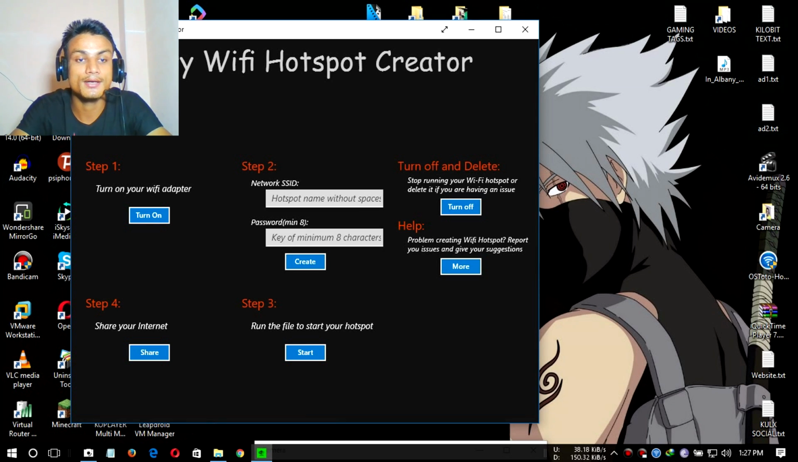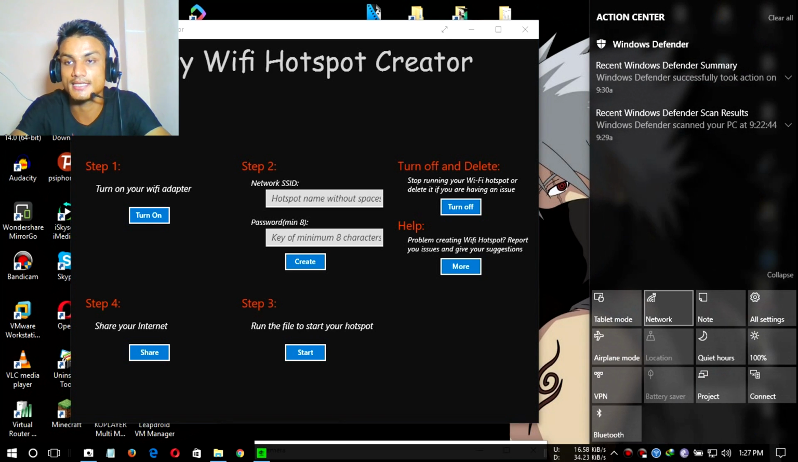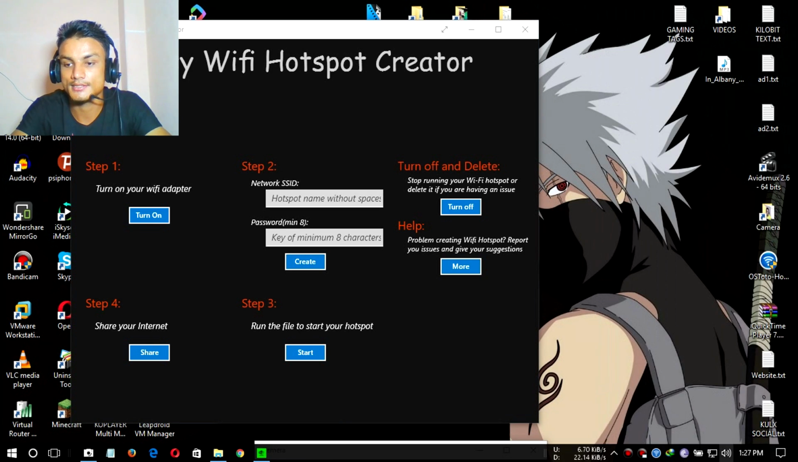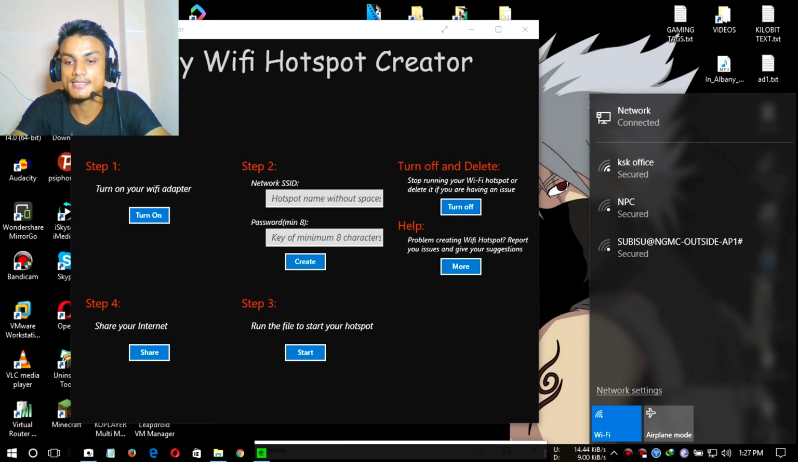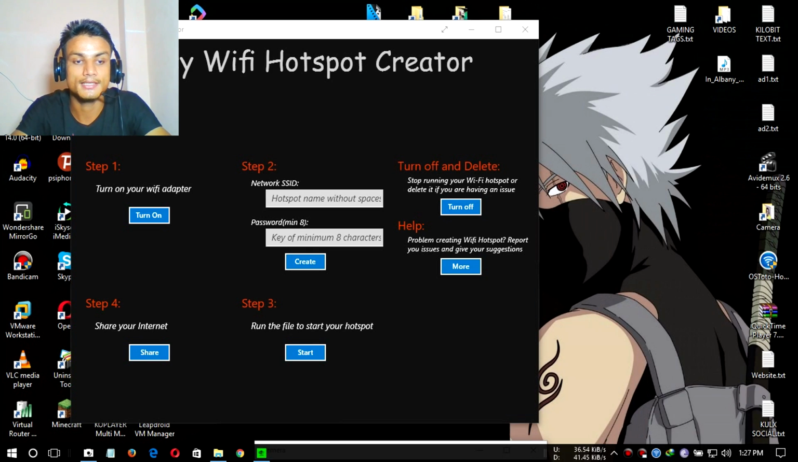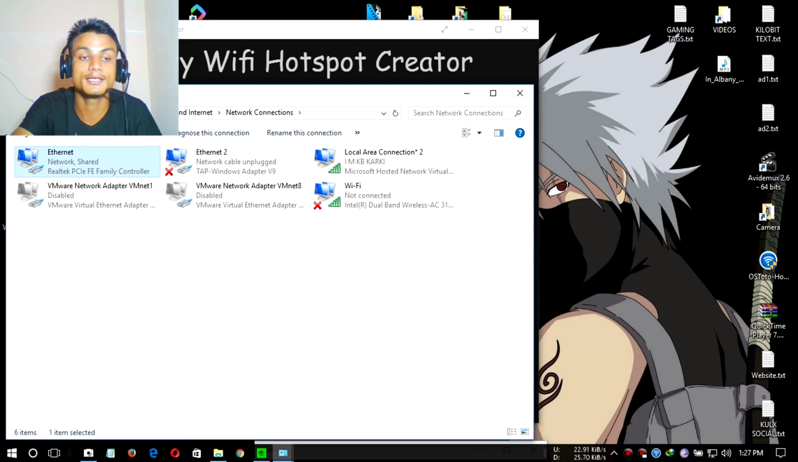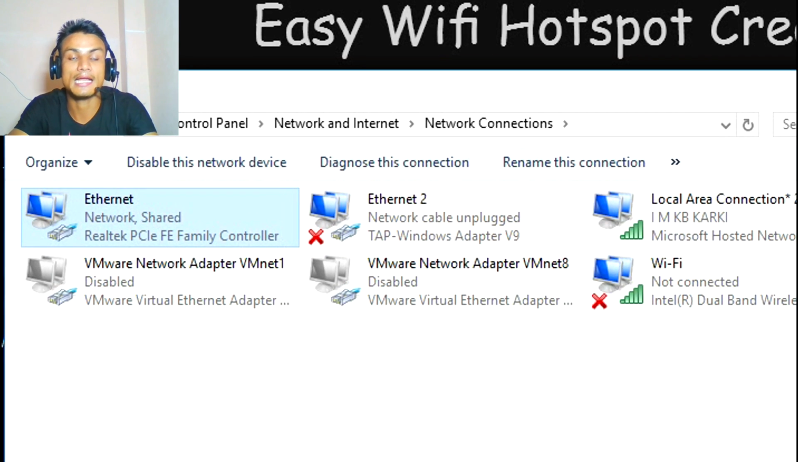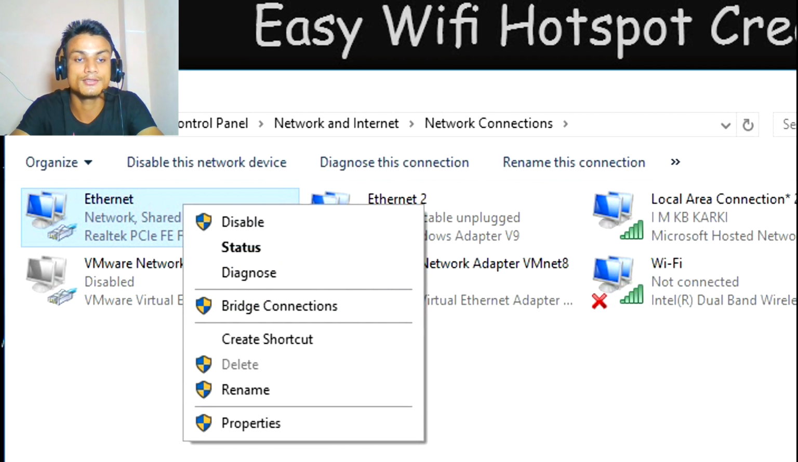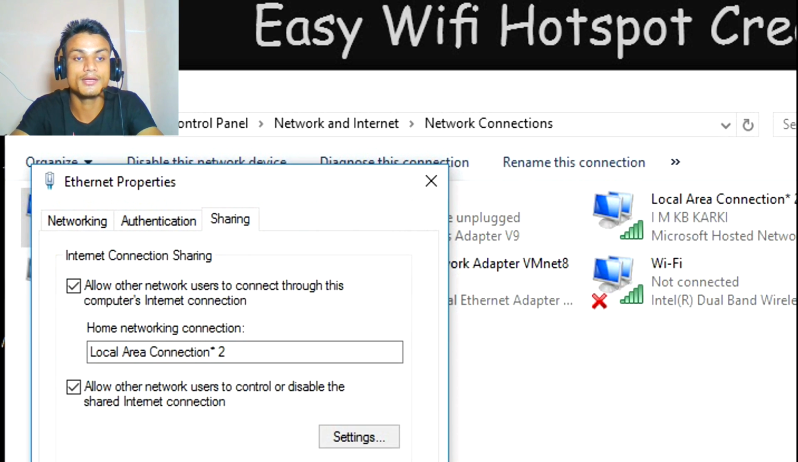First step is turn on your Wi-Fi adapter, which means we go here, and as you can see, this is turned on. Wi-Fi is turned on. Really cool. And share internet. After that, open your internet adapter. Whichever connection you are using, like I am using Ethernet, I'm gonna go into the properties and go into the sharing tab and just allow the sharing.